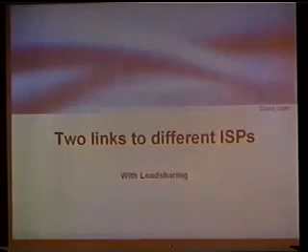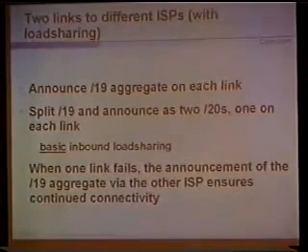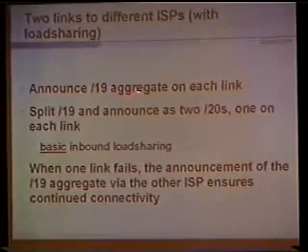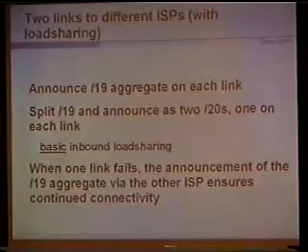You want to try and load share between yourself and your upstreams. You don't care what 20 ASs away in Internet C. So don't send them the garbage that you're going to announce just to get your local load sharing right. Okay, so split the 19, announce it as two 20s, but make sure you announce the 19. Okay, the aggregate. This is basic inbound load sharing. I mean, nobody really does this because this is such an idealized situation, but it's a place you want to start from. That's the important part.